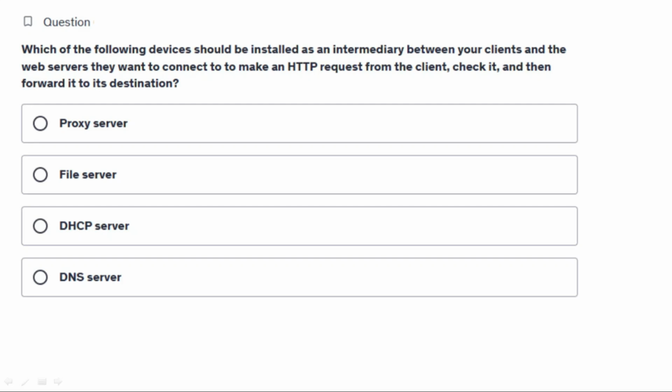The next question is: which of the following devices should be installed as an intermediary between your clients and the web servers they want to connect to, to check the HTTP request from the client and then forward it to its destination?